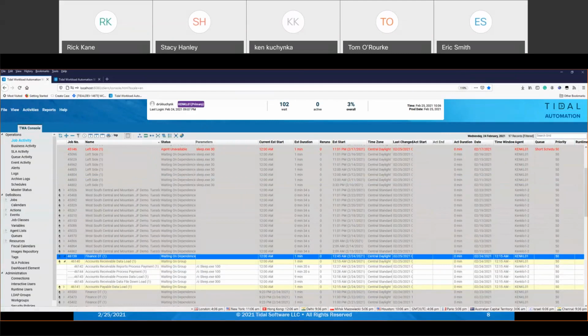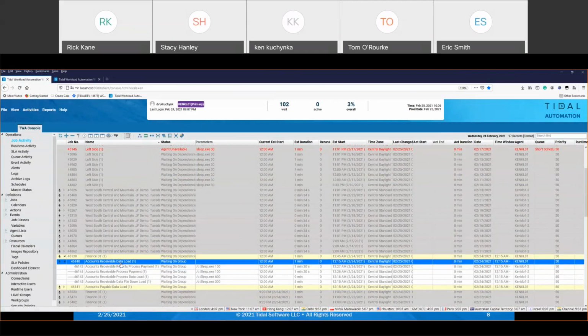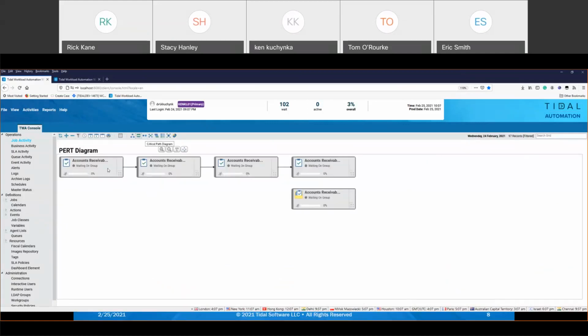So the first one that I want to talk about this morning is the PERT diagram. What is a PERT diagram, and how is this useful? So if you have a group, say, that has thousands of jobs in there, and you're curious how these jobs all intertwine with one another, what has to run first and so forth, you can highlight the group you're interested in, and you can click on the PERT diagram, and you'll see that it shows that we're looking at the accounts receivable group, and I can see it has 4 jobs in there, and I can tell that there's one job that has a dependency on the next and so forth.